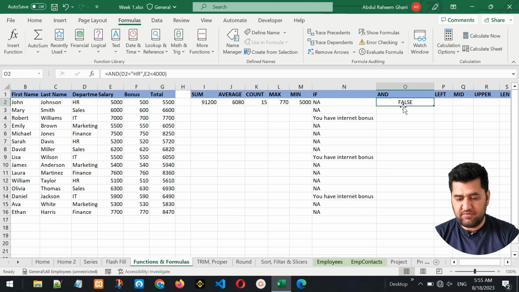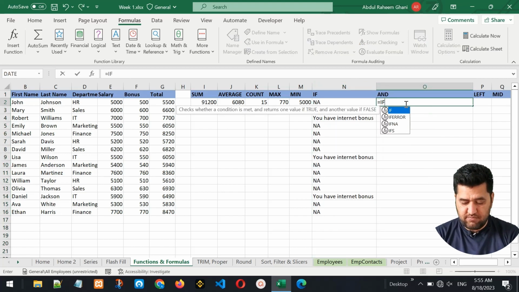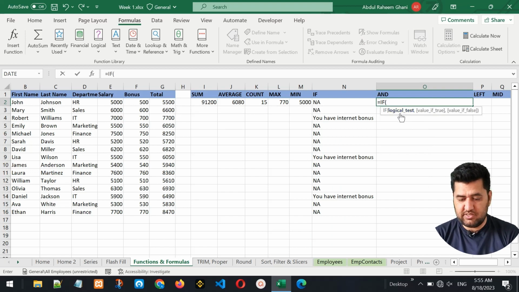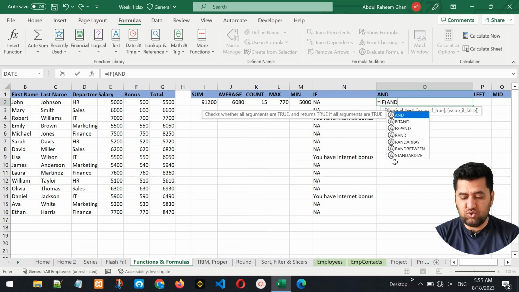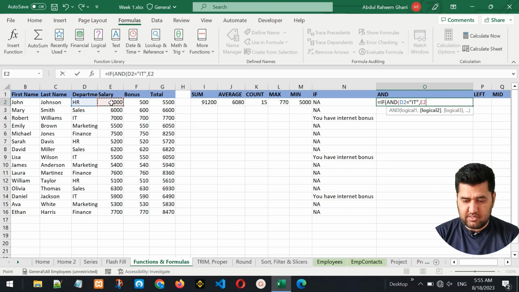We can also combine different functions to make one formula. For example, this true and false will not give me any good insight. What I can do is combine this IF and AND together, like this. Let me add an equal sign. First of all, check IF. Within IF, instead of a logical test, I can add AND to check for 2 or more tests. So what I want to do is check whether this department is equal to IT, and I put a comma and then specify another condition, that the salary is less than 6,000.